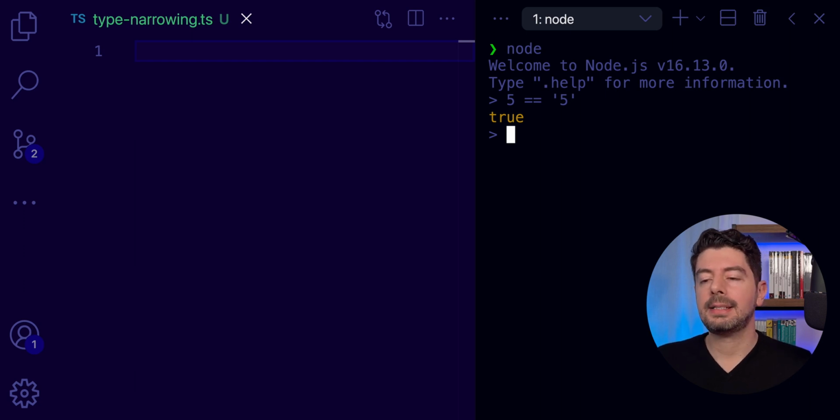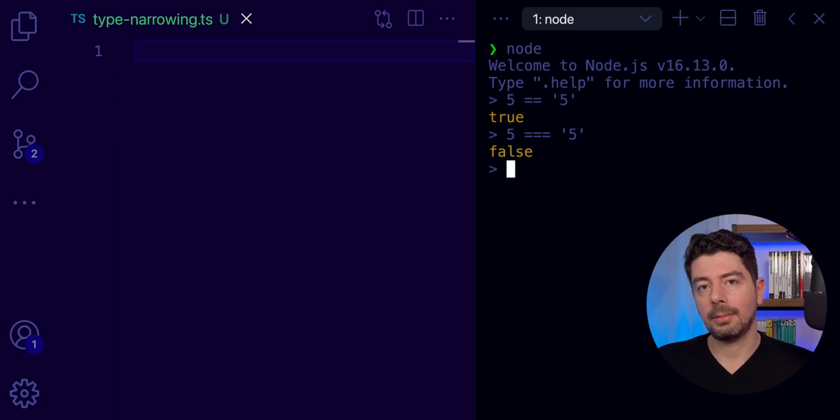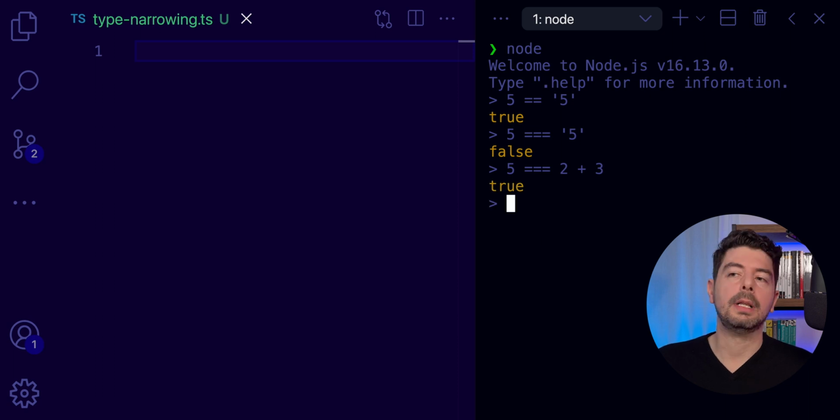This can result in very, very strange behavior, and I strongly recommend that you never, ever use this operator. Instead, you can use the triple equals operator, which works similar to how the double equals works in any other language. And please remember that you should always use triple equals unless you really understand what you're doing. If I say, for example, 5 triple equals 2 plus 3, this will return true.